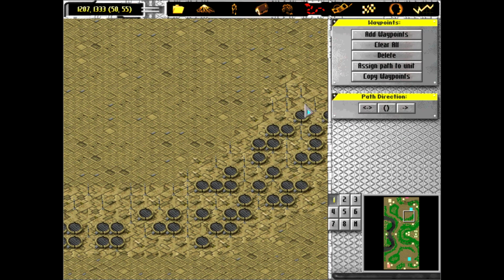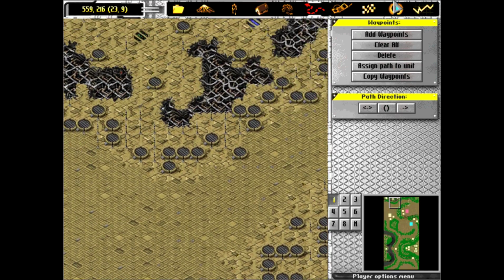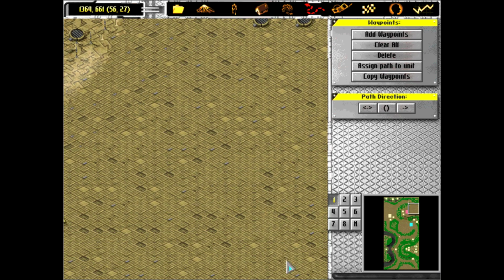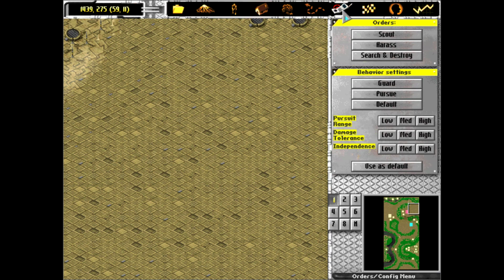Also waypoints. So the Dark Reign engine was really scriptable and moddable, and besides things like being able to set waypoints here, you can script a lot of it in text, in a kind of Lua script. But you can set up a lot of things just in the editor, including these waypoints, assigned path to unit. I guess you can set units off on an assigned path from the beginning of the map.